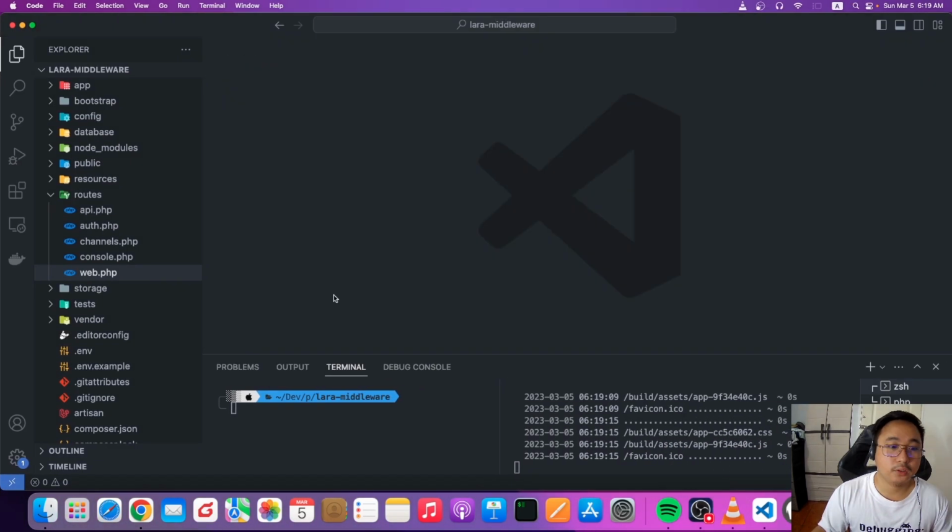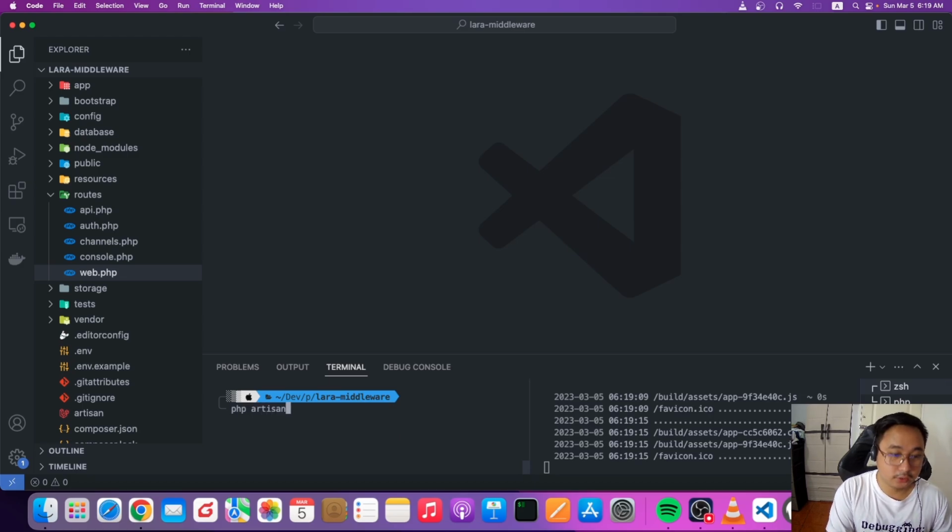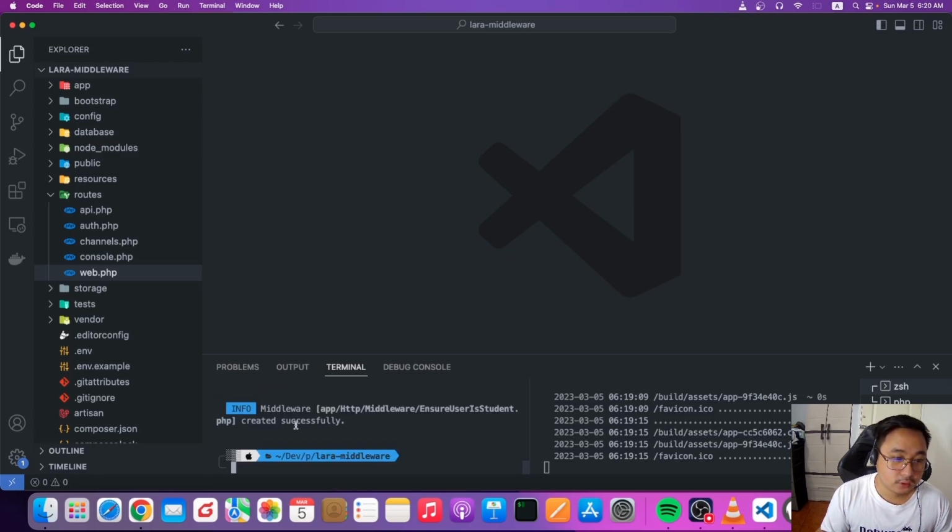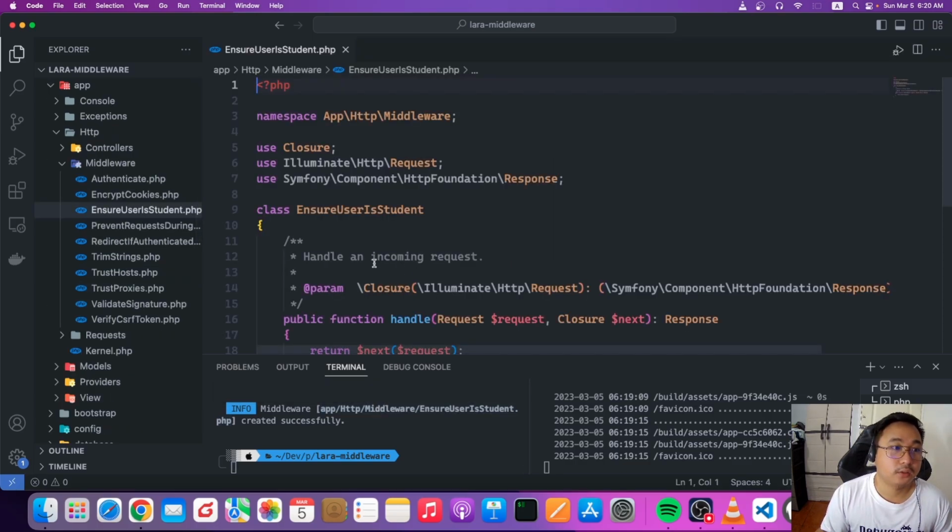So now let's create a middleware first. Let's type php artisan make:middleware followed by our middleware name. I'm gonna call it EnsureUserIsStudent. So my class name is EnsureUserIsStudent. Hit enter, and it was successfully created inside app/Http/Middleware. Let's click this one, and there we go.